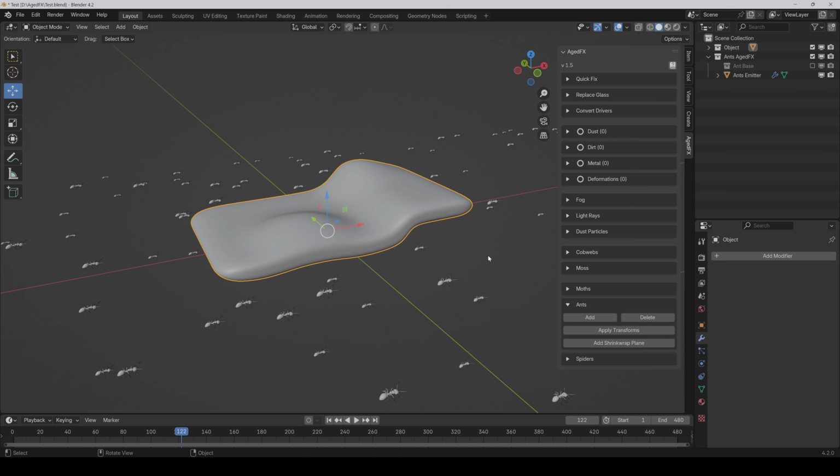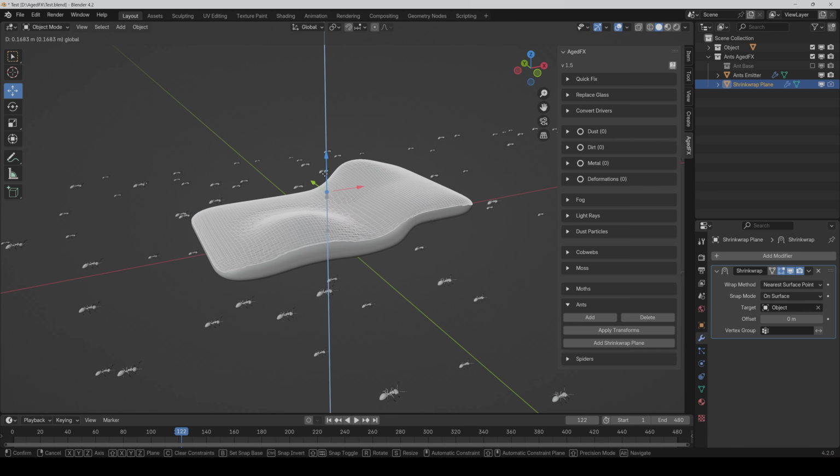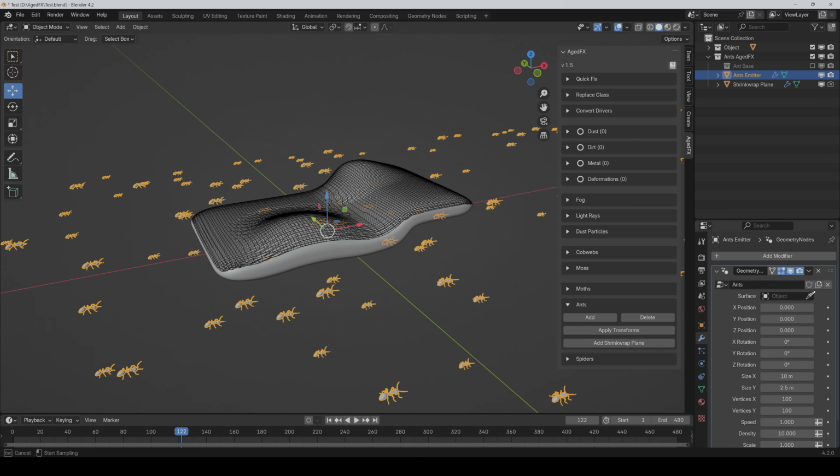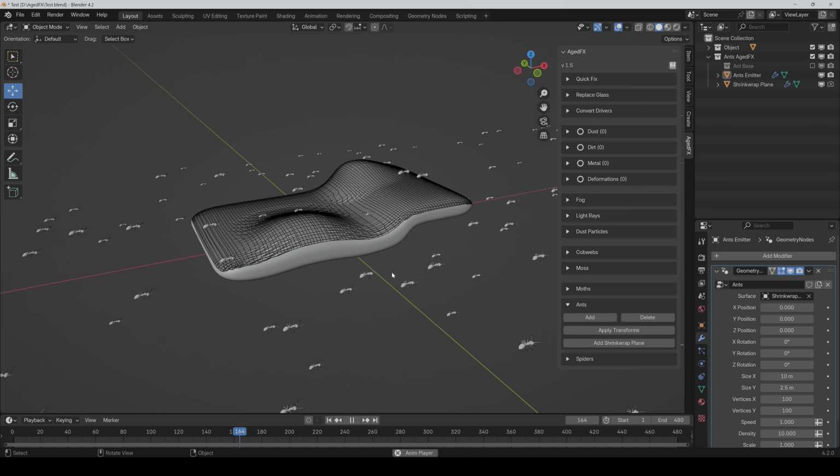But for that, you can add a Shrinkwrap plane to the object, and it's very easy. You just have to select the object and then click on this button, and then the plugin automatically creates a plane, scales it to the right dimensions of the object, and also subdivides it, adds a Shrinkwrap modifier to it, and also chooses the right target. So you just have to put it a bit higher then, so that everything is covered like this. And then click on Apply Transforms again. And after that, you can go back to the ants and select the plane as the new surface. And then as you can see, it works.